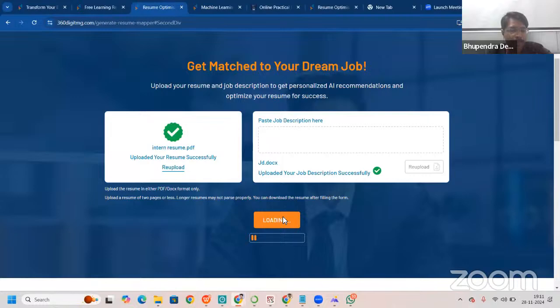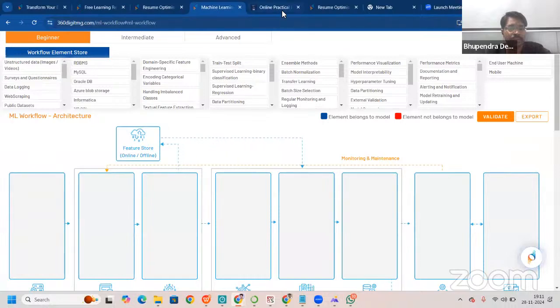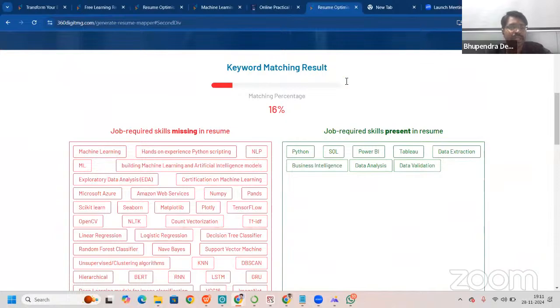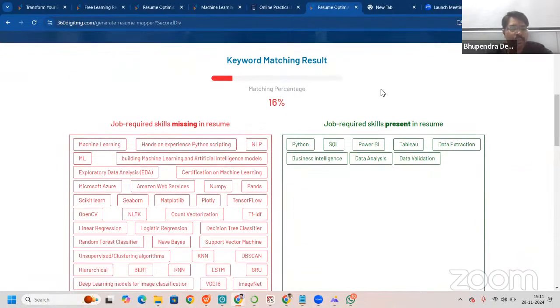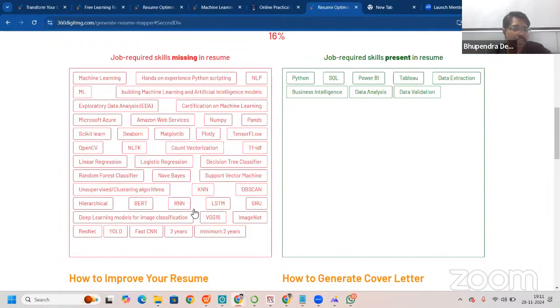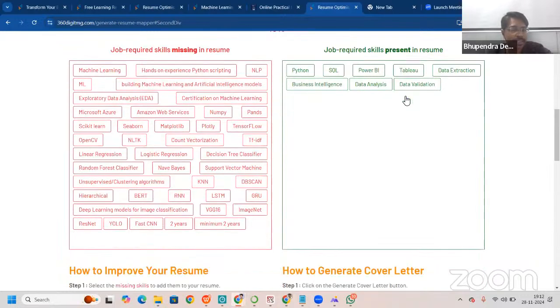And then compare. While we are comparing, let's not waste our time. Let me just go back to this part. This is the keyword matching result. For example, it's just 16%. Now, why is it 16%? Talking about job required skills missing in a resume, these are the things that are missing here. Talking about job required skills present in your resume, these are the things that are present.